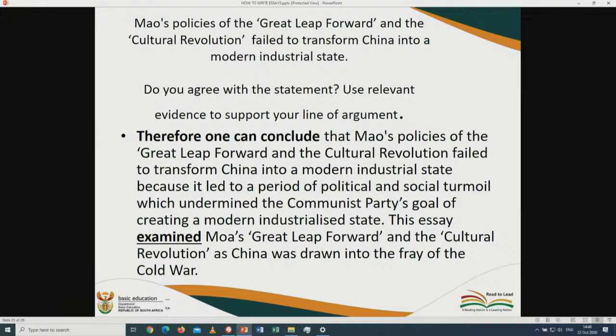Mao's policies of the Great Leap Forward and the Cultural Revolution failed to transform China into a modern industrial state. Do you agree with the statement? Use relevant evidence to support your line of argument. So you can say, therefore, one can conclude that Mao's policies of the Great Leap Forward and the Cultural Revolution failed to transform China into a modern industrial state. Or you can simply say, yes, I agree.